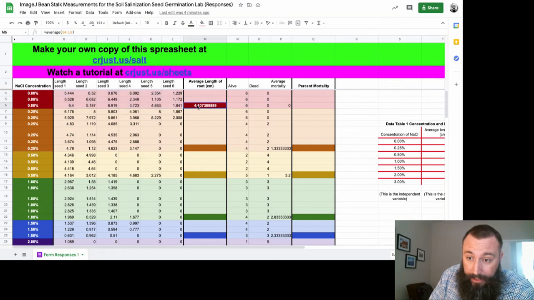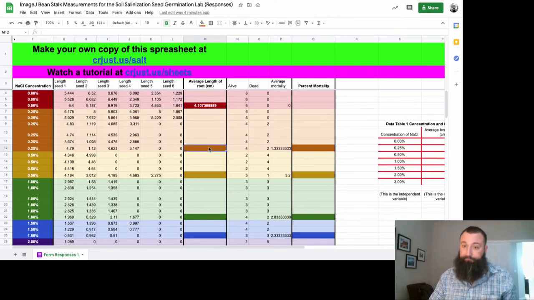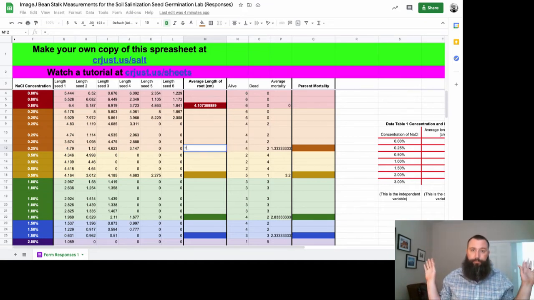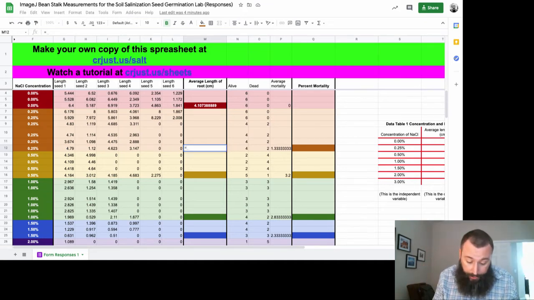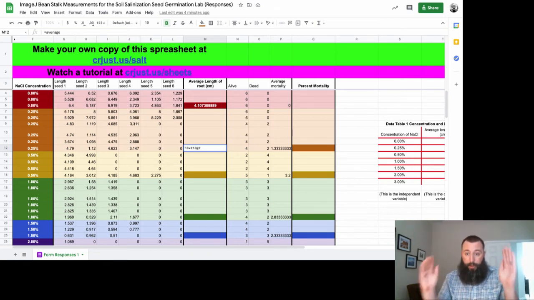So how do you figure out the average then? Whenever we start to create an equation in a spreadsheet, we're always going to start with the equal sign. So let's do the 0.25% one together. Start with an equal sign. We want to find the average, and so this one's easy. We're going to type in the word average. Then we're going to find the average of all of the numbers here in light orange.